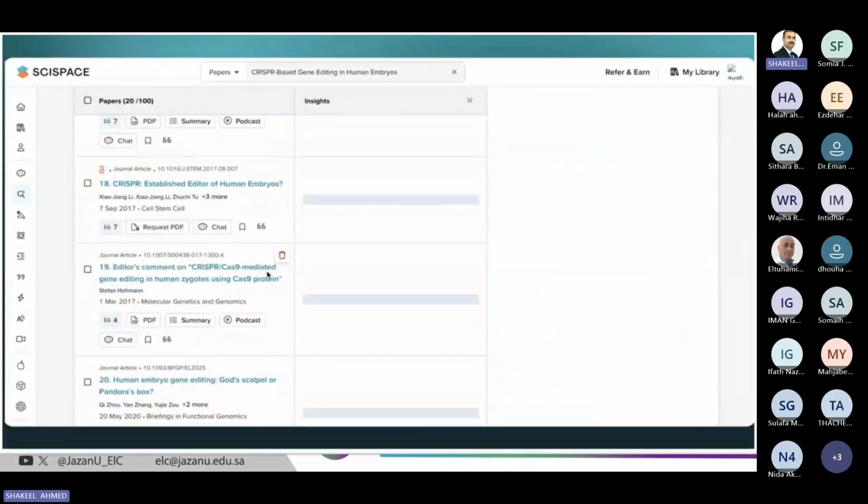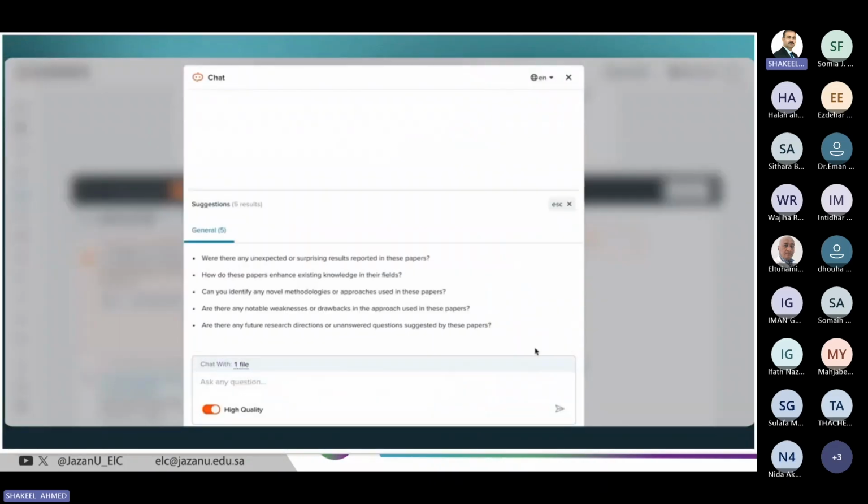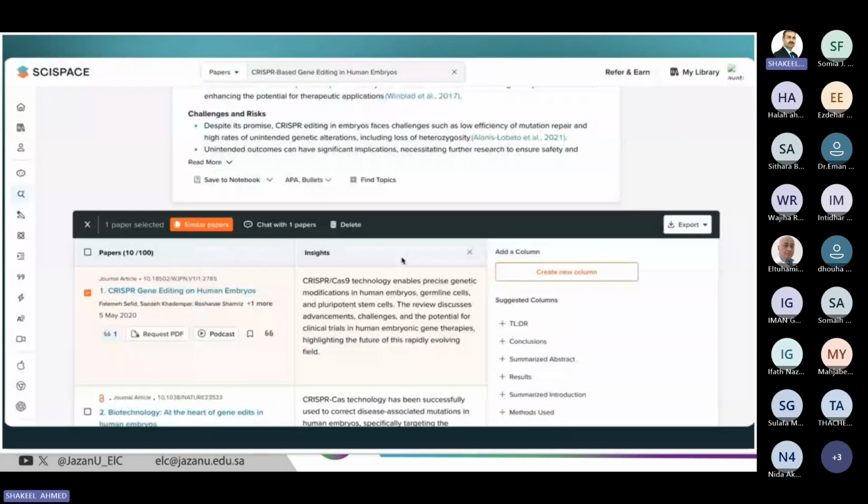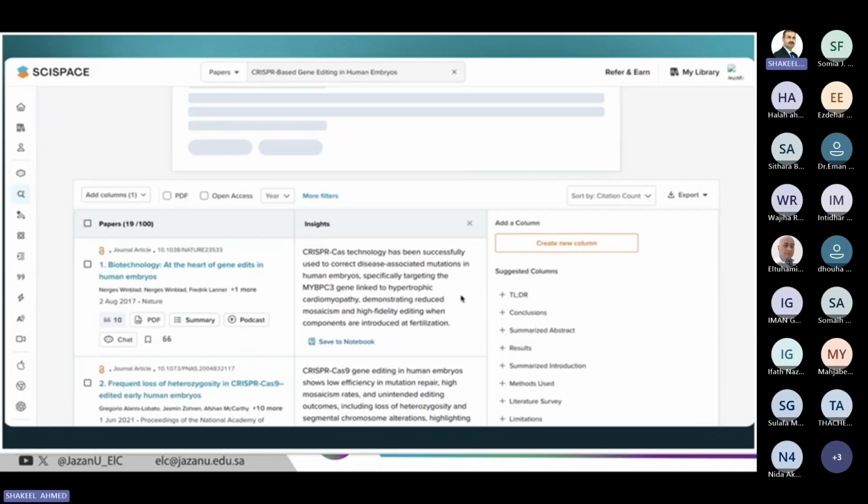5 new papers will be added to the table. Chat with them using the AI assistant. Export them for reference or delete any that don't fit your review. This helps you focus on papers that meet your specific research criteria.